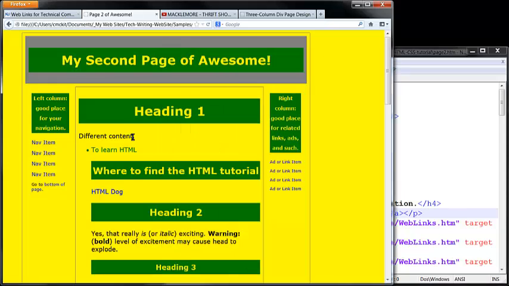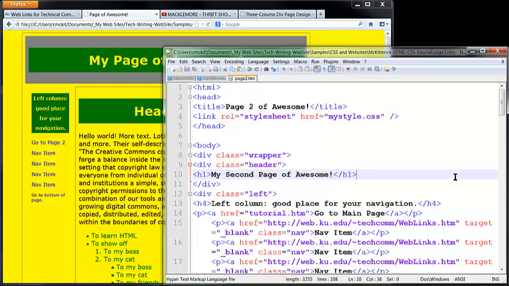Save, refresh. Now we have a link to my main page. There it is. Go to page 2. You have built the website. Page 2 is already styled. All you have to do is link to the same style sheet, every single page.